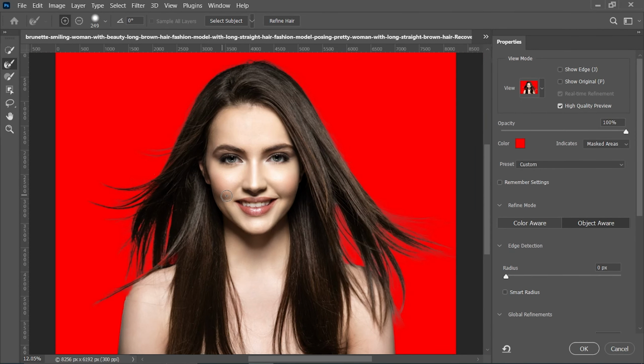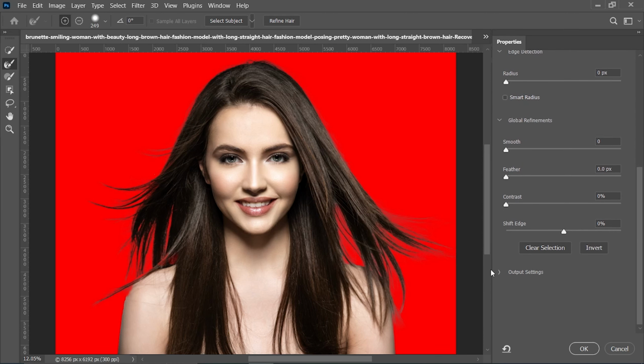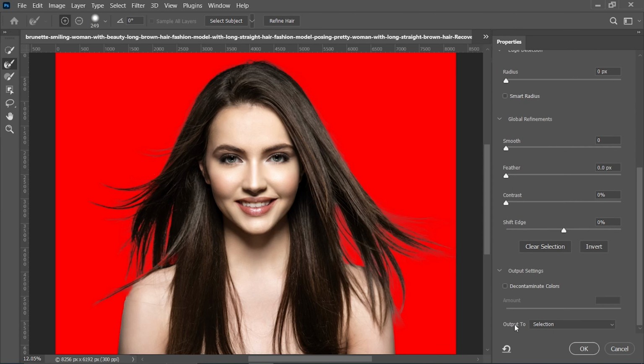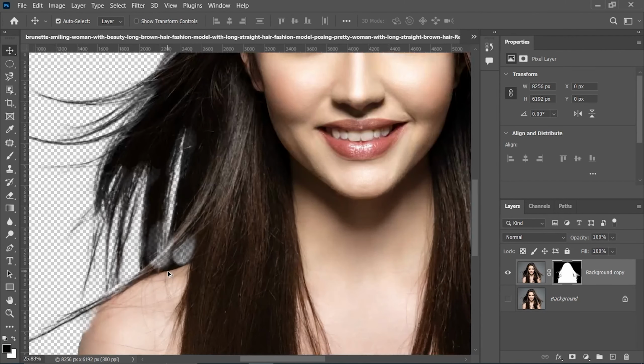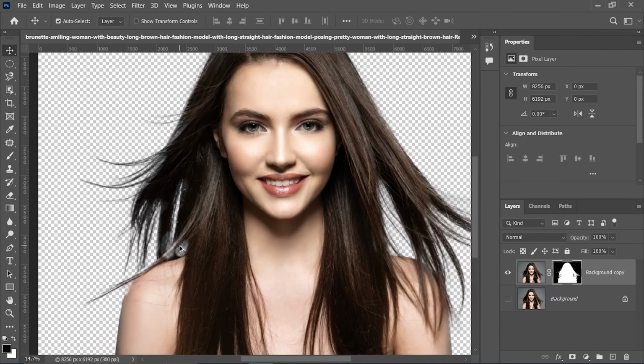When you're done with the refine edge tool, just scroll down, click on this arrow icon, and select the output into new layer with layer mask. What it will do is make a new layer which will come with a layer mask. So just hit OK. See, there are still some errors here and there.